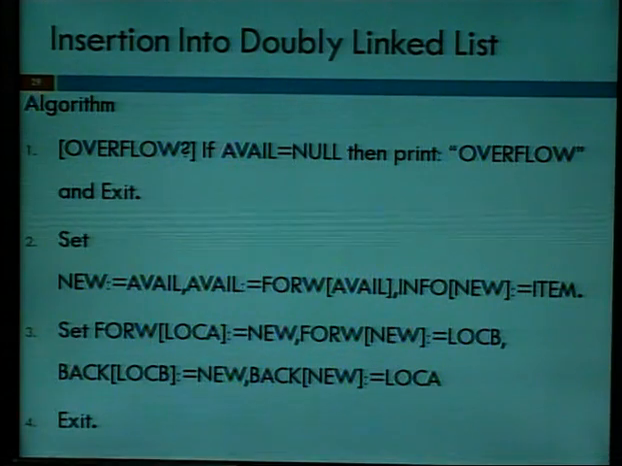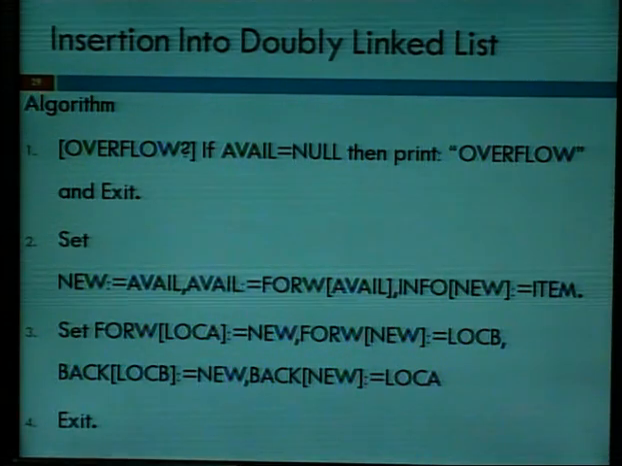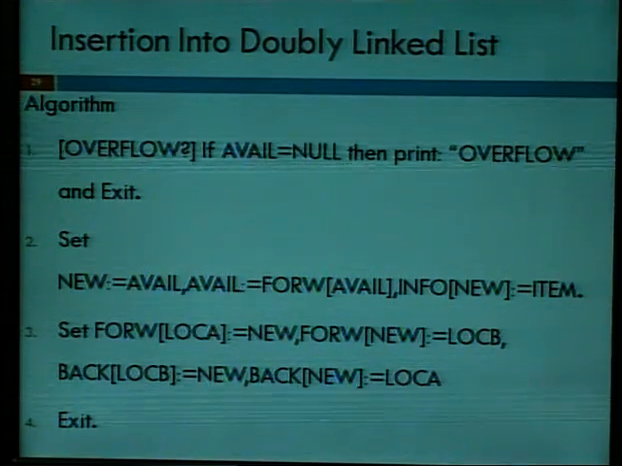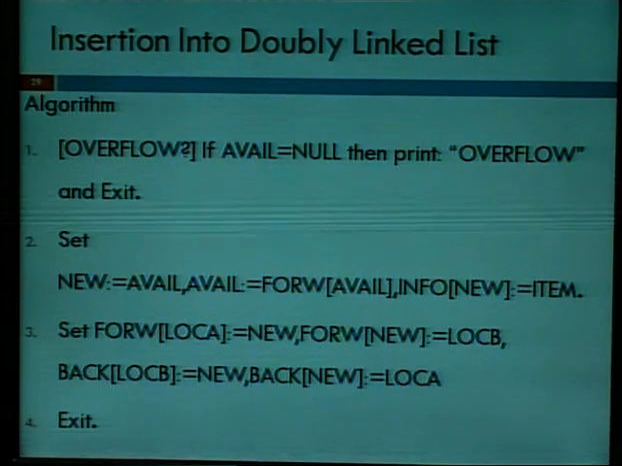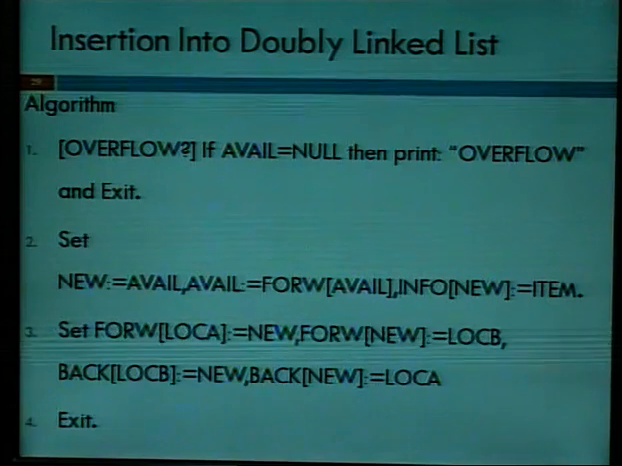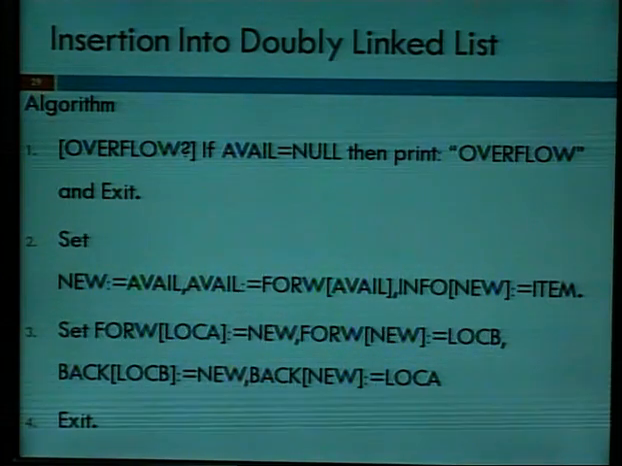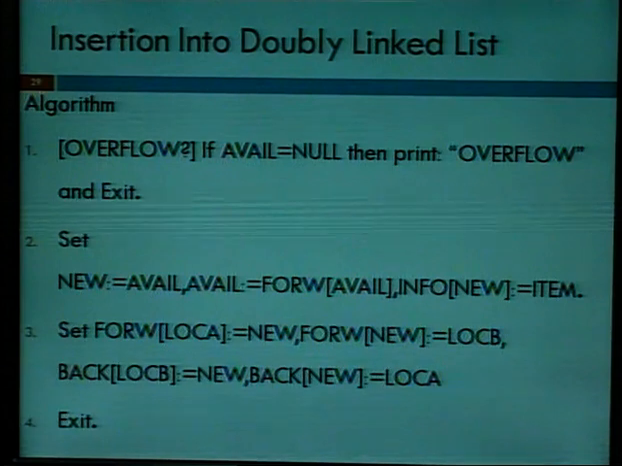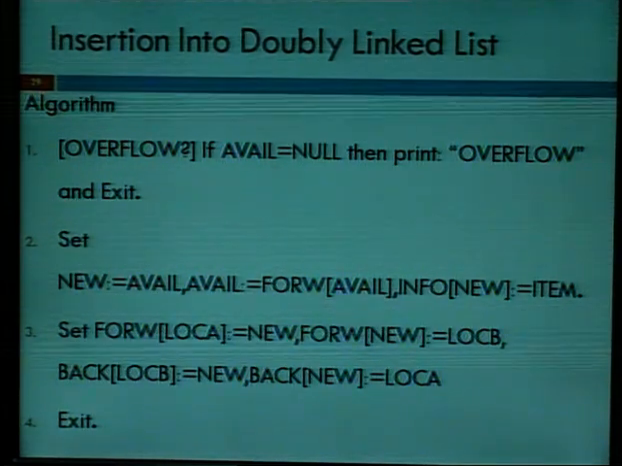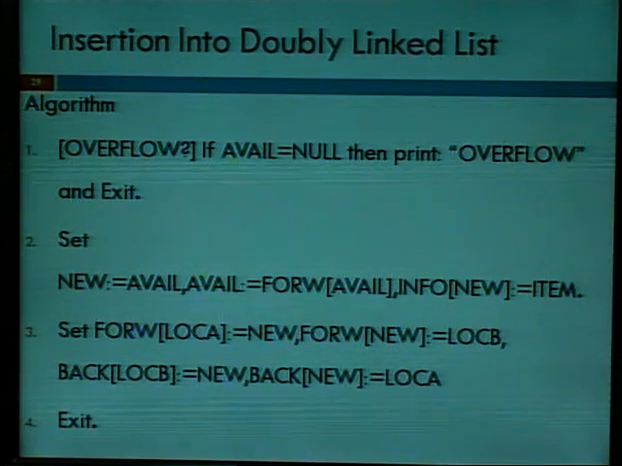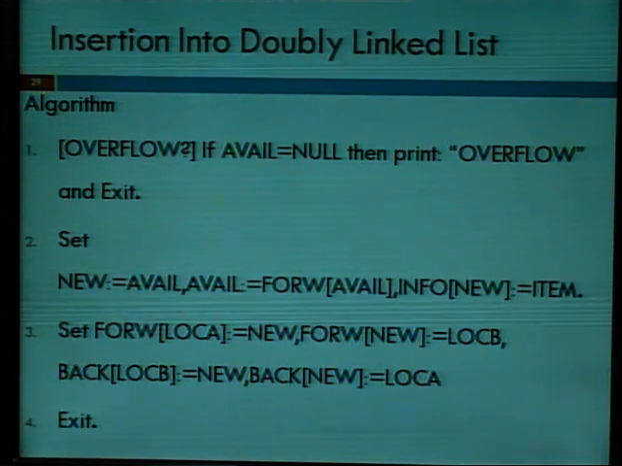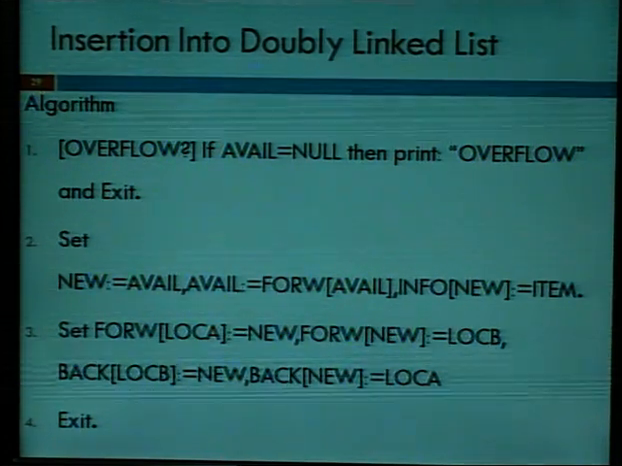If there is an avail node present in the linked list, only then will we insert a new node. If avail is null, then print overflow. It means we cannot insert a new node. Then set new equal to avail, avail equal to forward of avail, and info of new is equal to item. Set forward of new to location A. This is the algorithm for inserting a new node in a doubly linked list.